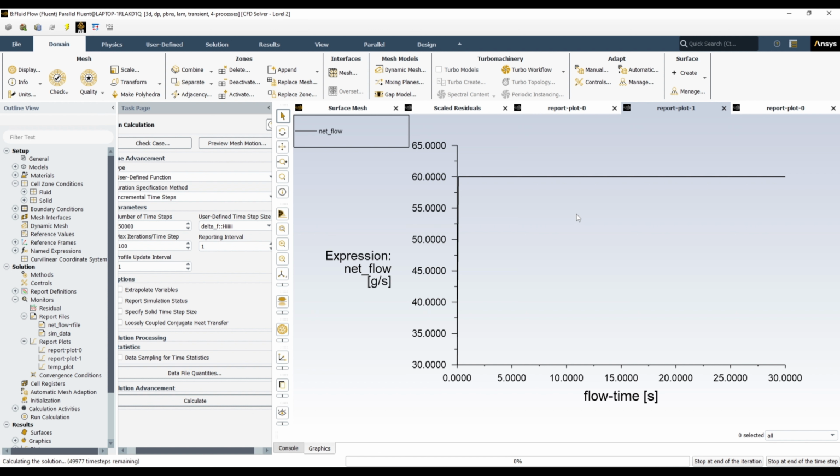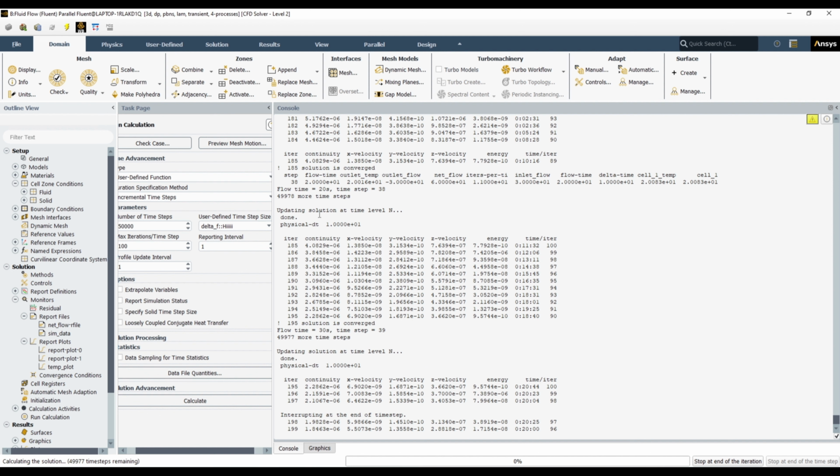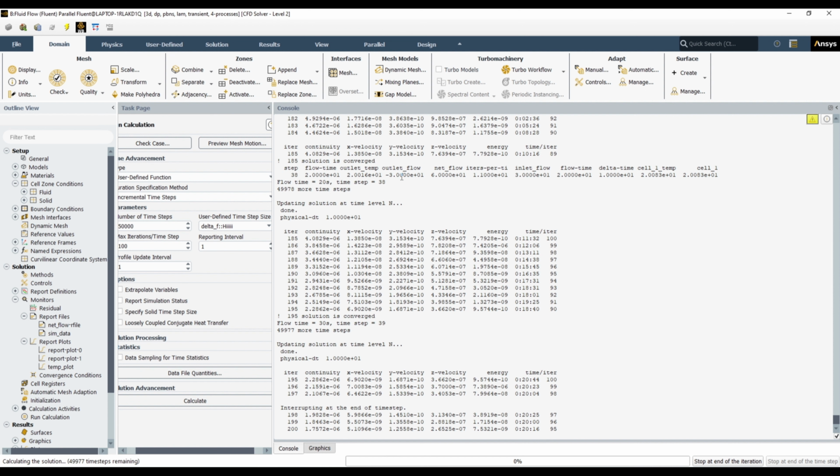So now let's see what we can do with the file. I'm stopping this simulation over here. You can stop at the end of time step, or you can stop at the end of iteration. So I'm stopping at the end of time step. Meanwhile here you can see another thing. This one is some extra information: time step 38, flow time, outlet temperature, outlet flow.